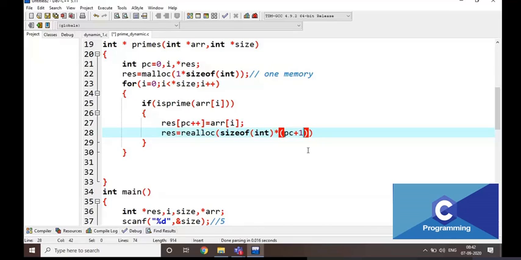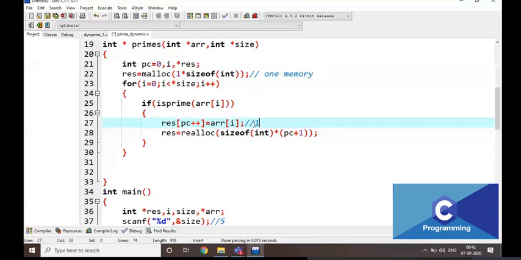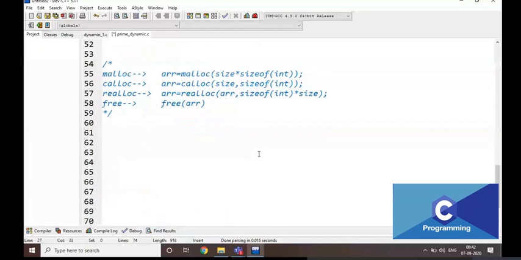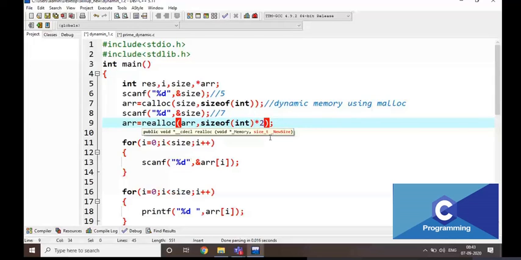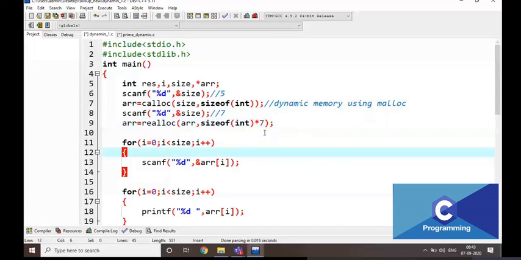Why I am writing pc plus 1? Already here pc becomes 1 after the statement. I am not allocating only one memory location. For example, look at here. Here 5 memory locations are recorded. Then the new size is 7. Then it is not incremented by only 2. It is incremented totally to 7, right? That means size of int into 7.